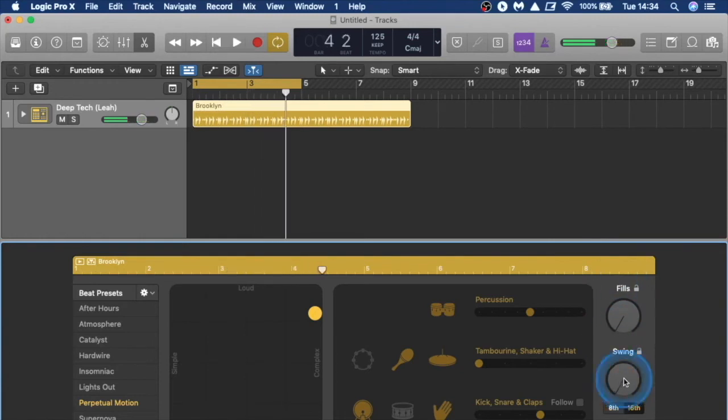We can add swing to the region. Swing is like a humanizing function. It means that each note won't fall nice and neatly quantized upon the grid, which is often a criticism of electronic music, that it's overly quantized. So we can add in a little bit of swing to the piece as well, add in a couple of fills.